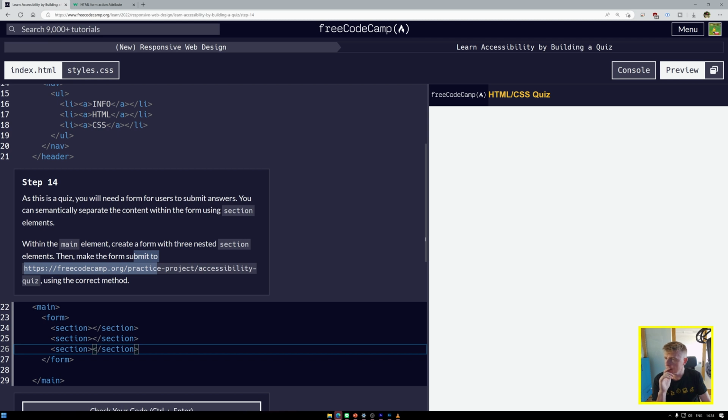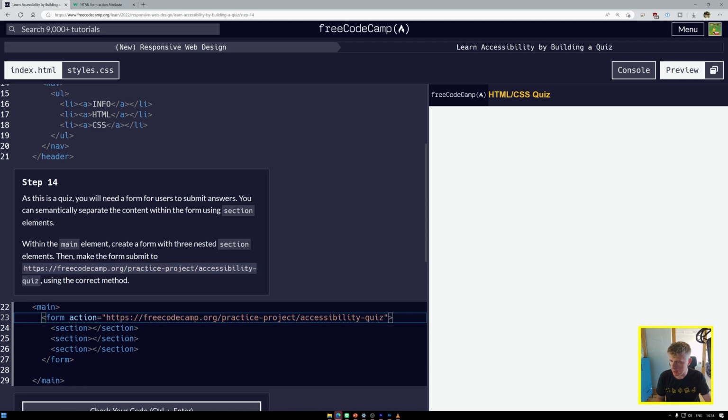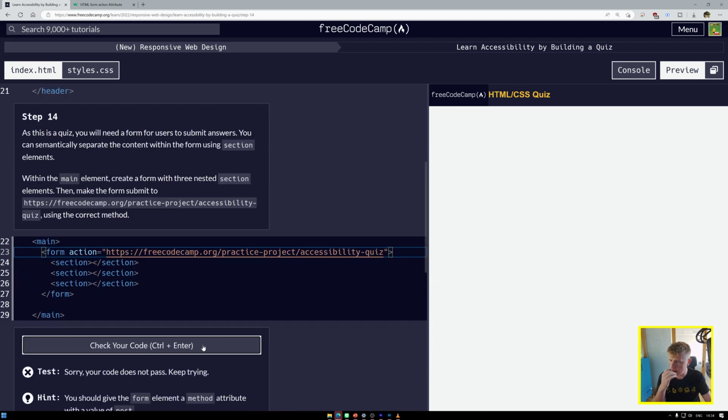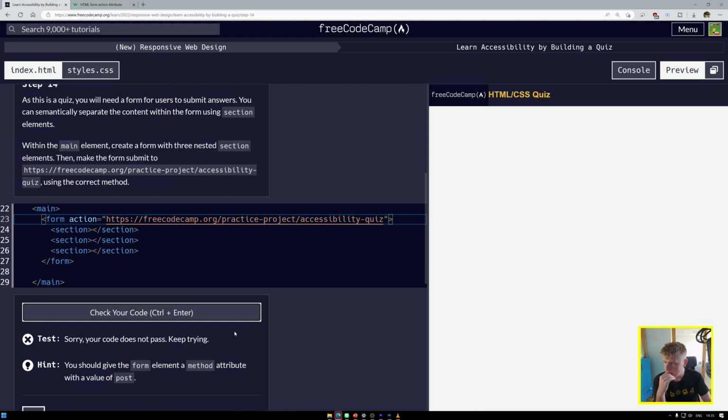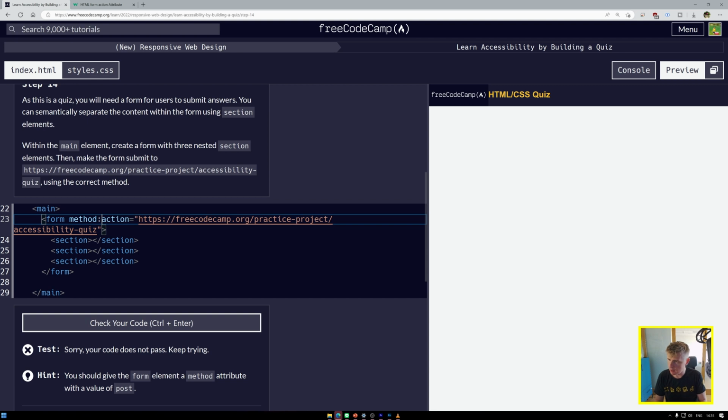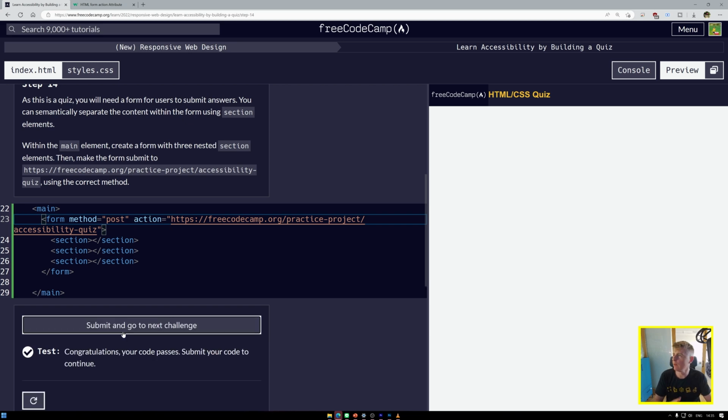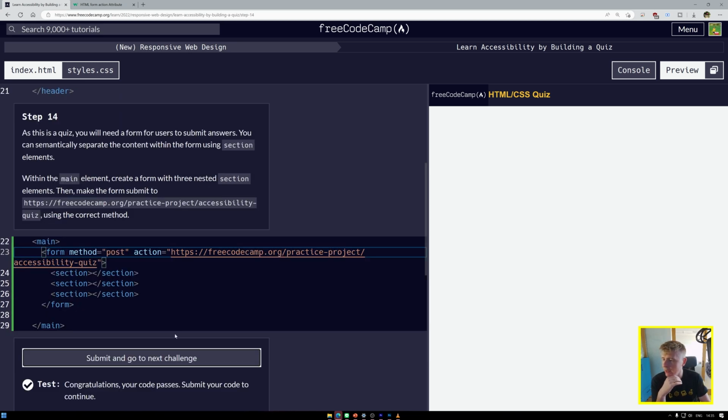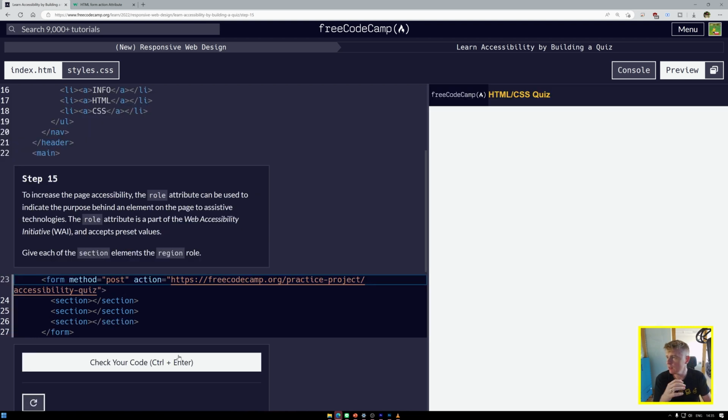Okay, cool. So here for the form, we're going to say action equals, get our inverted commas, grab this link, copy and paste, and now we should be okay. Method. Oh, and the method needs to be post, of course. Method equals post, like so. And now we have finished step number 14. There we go. Step number 15.